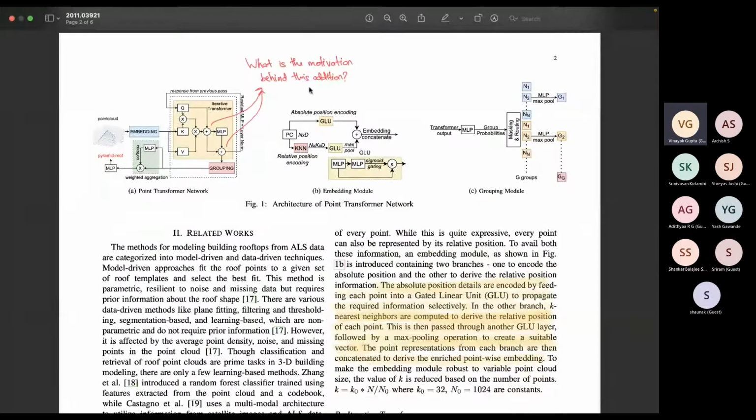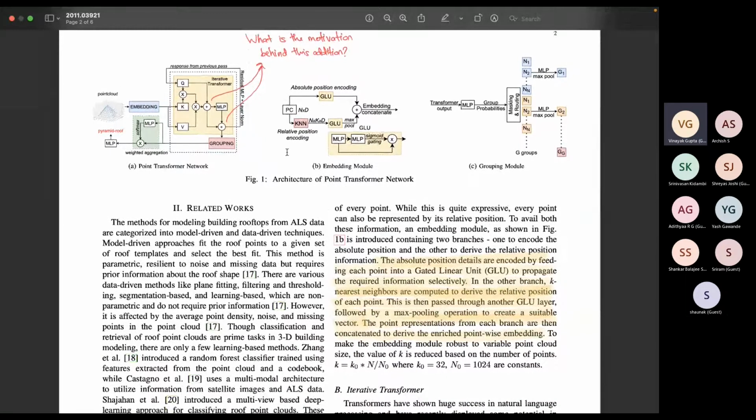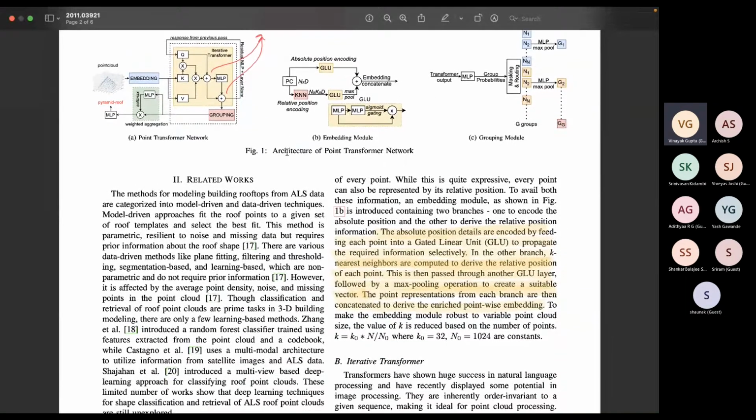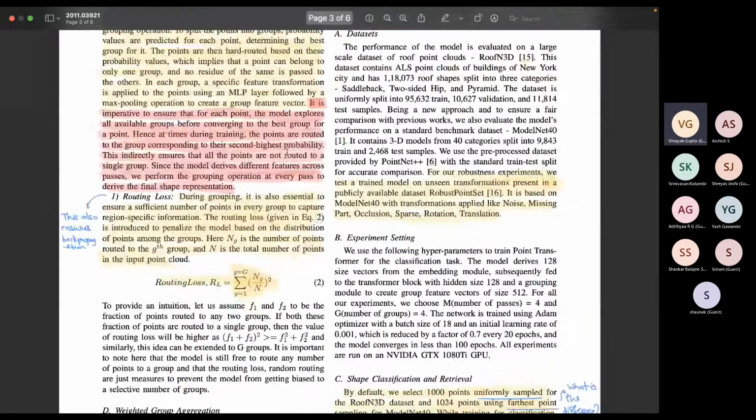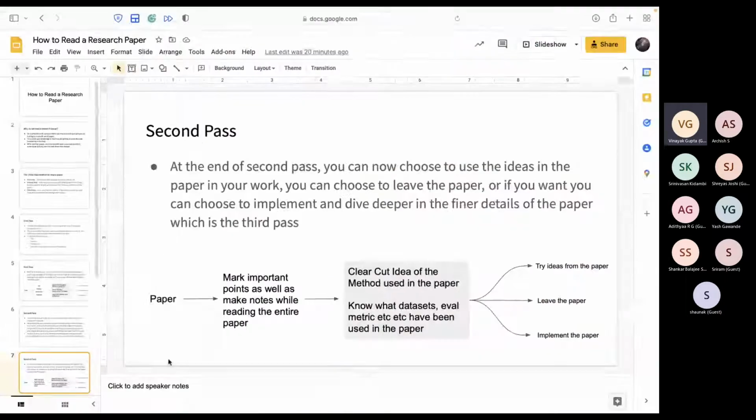You just think what is the motivation behind this addition. Why are they trying to do that? If you write it down right now, later you can come back and think on it more and more. It'll give you a better understanding.